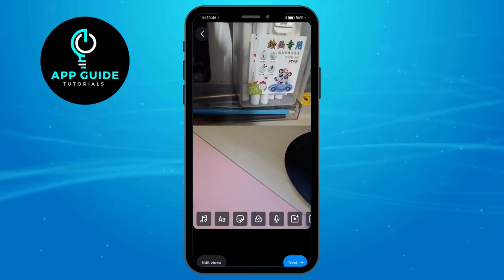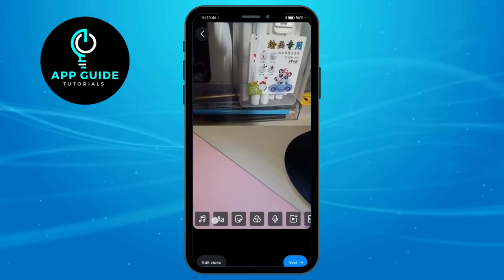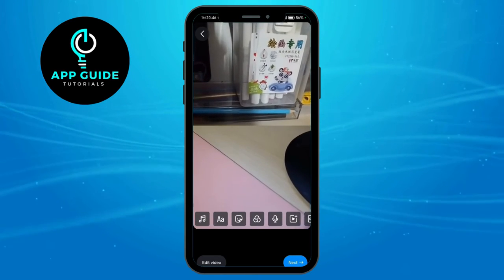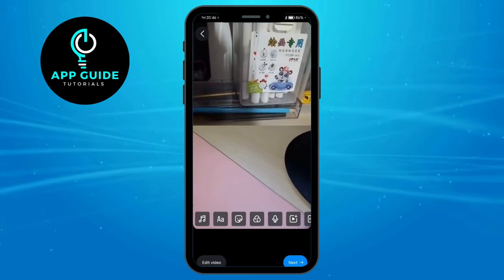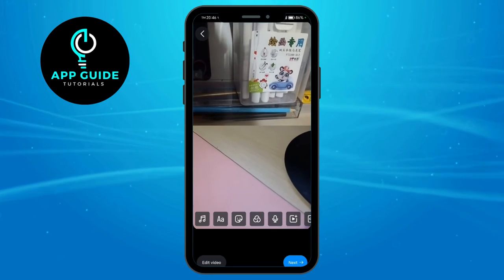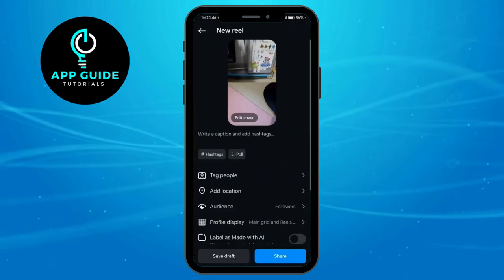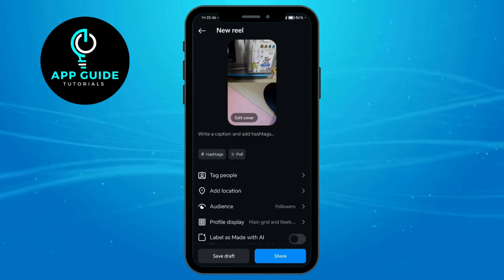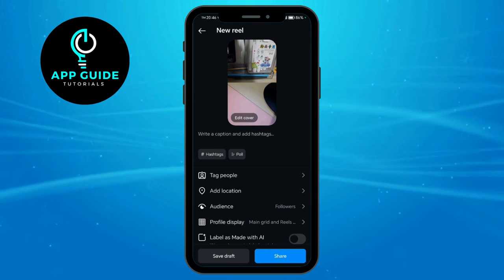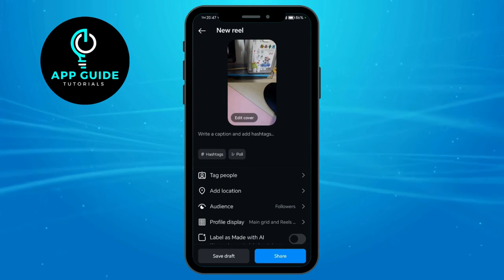at the same time. Now I can edit this, add music to it, add fonts or text. I can add stickers as well as filters. Now once I'm done, all I have to do is to hit on next and click on share to my feed. So that's how to make split screen videos on Instagram Reels.